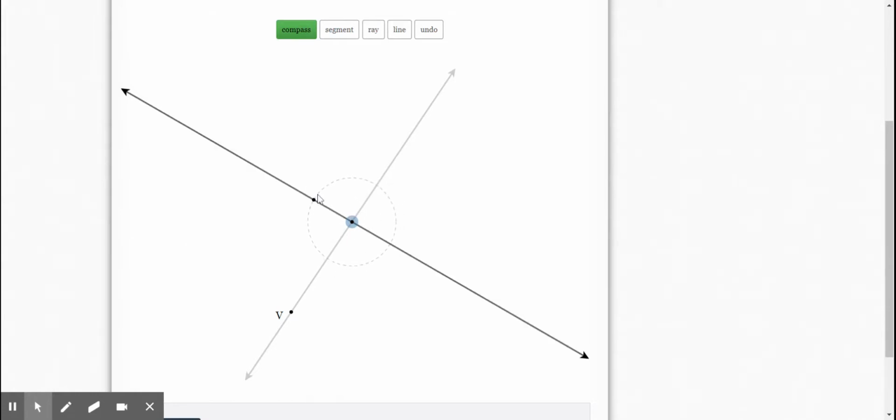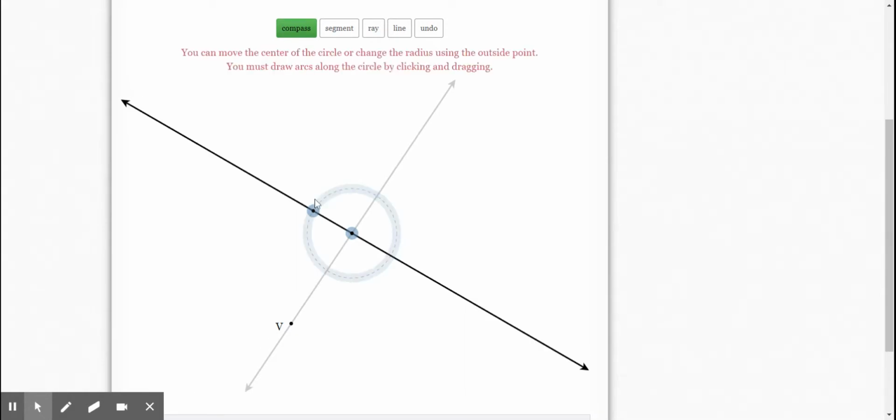You can create any size circle you want. I would suggest doing a relatively small one. And I want that point that follows my mouse to go on the line. So I'm going to click and drag. It's similar to GeoGebra, but it looks a little different. Then it's going to give you a circle like this.